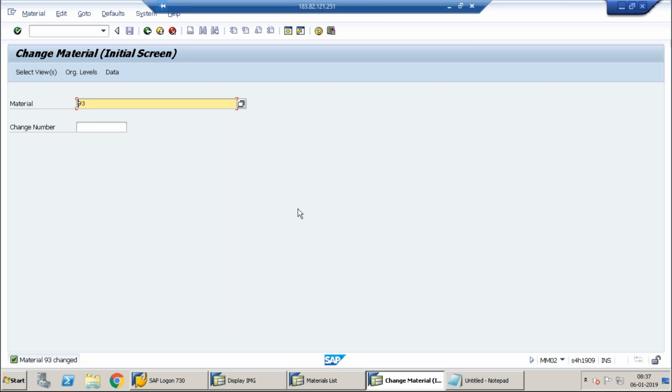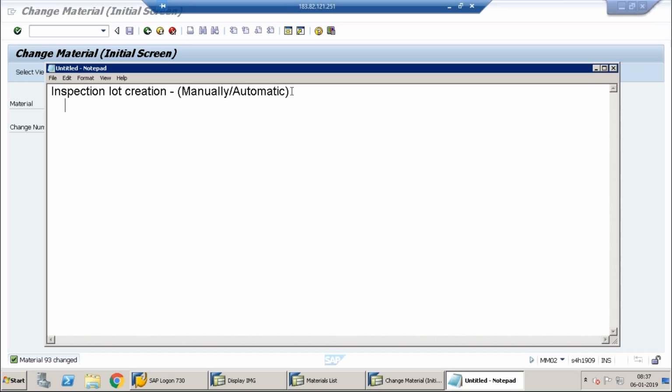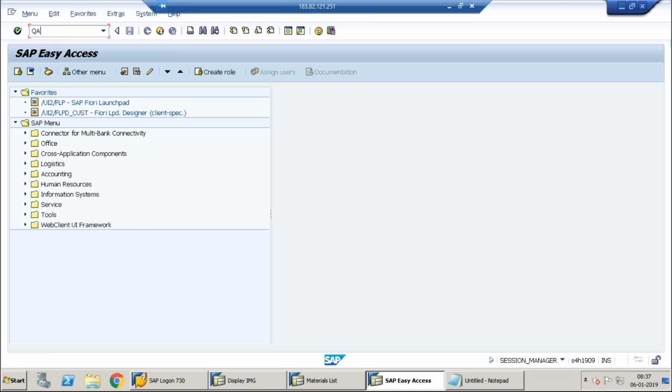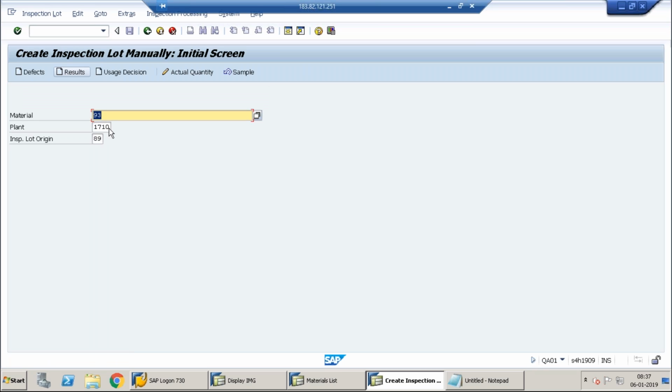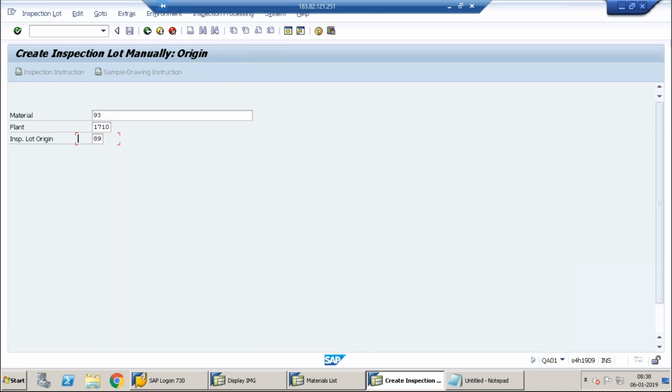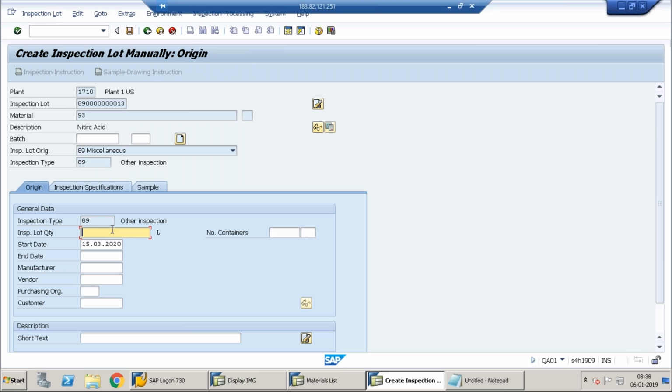Okay, so I have already shown you a lot of times how to create a lot manually. The T code is QA01. I will show you just one more time. To create manually, go to QA01, enter the material, enter the plant for which you want to create, enter the lot origin. You can select the lot origin. We will discuss this lot origin when we go to configuration, but as of now select 89. Okay, enter.